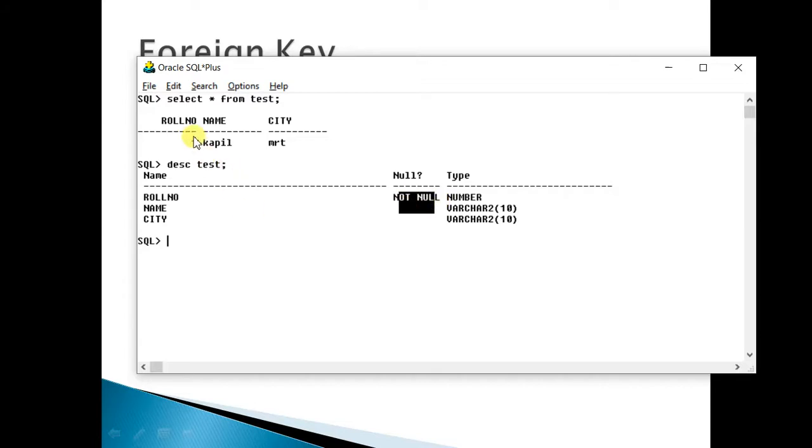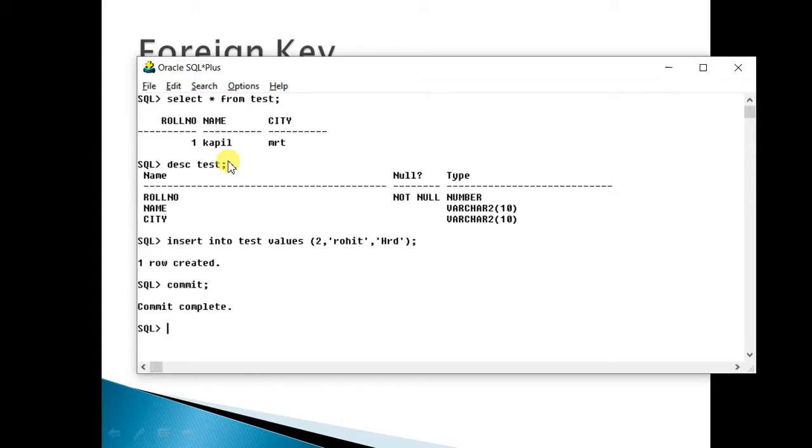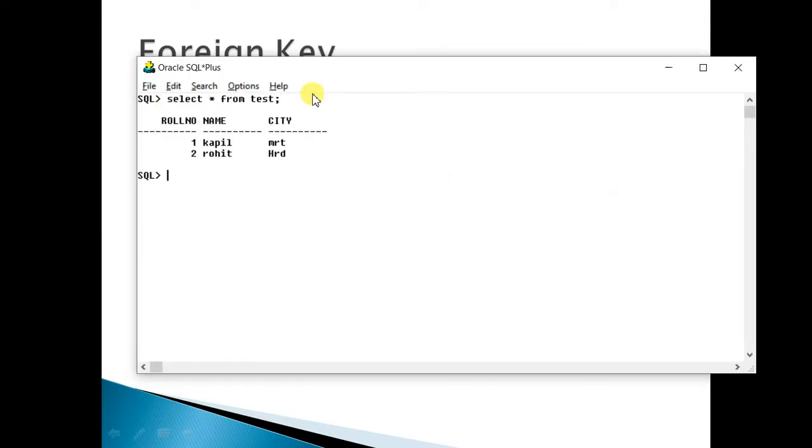Now let us insert one more data into it. Insert into test values 2, Rohit, Haridwar. Okay. Let us commit it. Commit complete. So now there are two records.